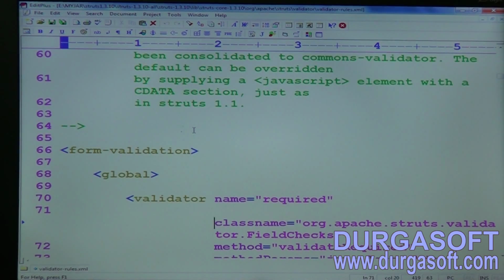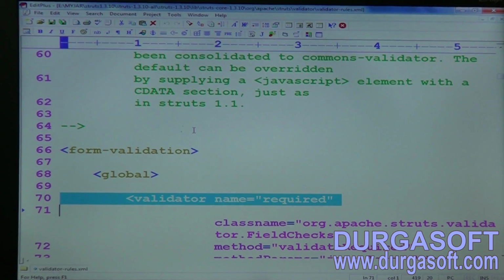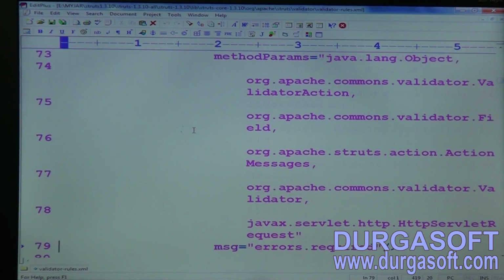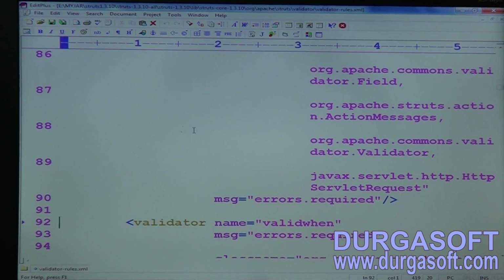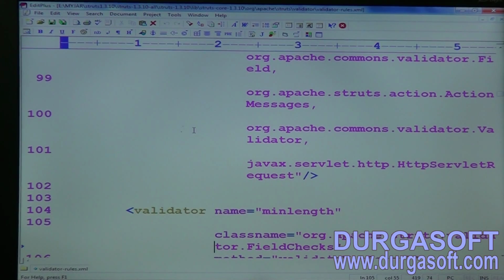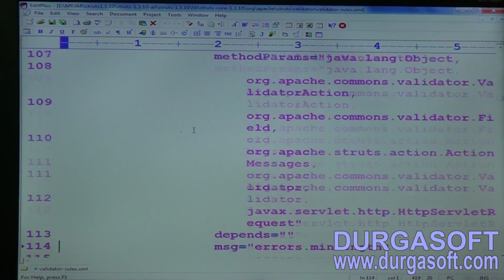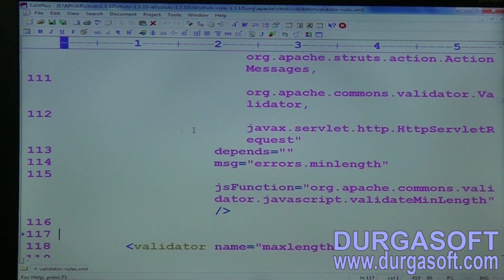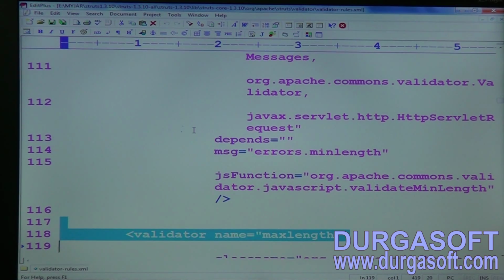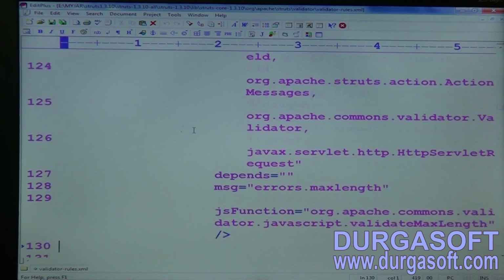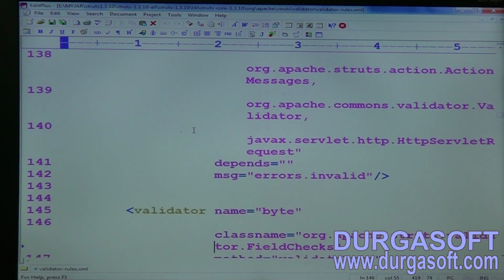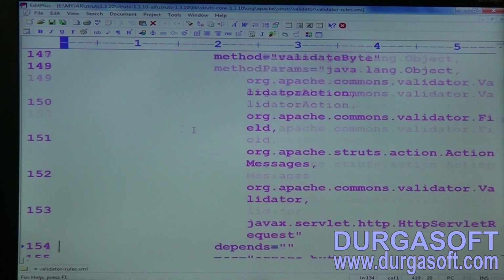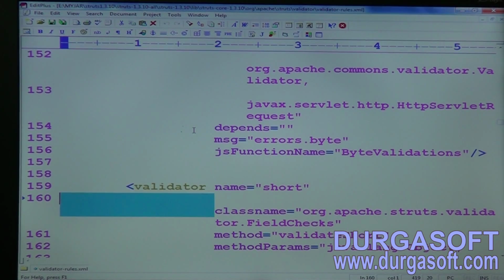And the remaining are all validators. You can see this one is the required validator, and here we have the requiredif validator. These are all predefined validators. Validwhen, minlength, maxlength, mask validator for expressions, and byte validator, int validator, short validator.